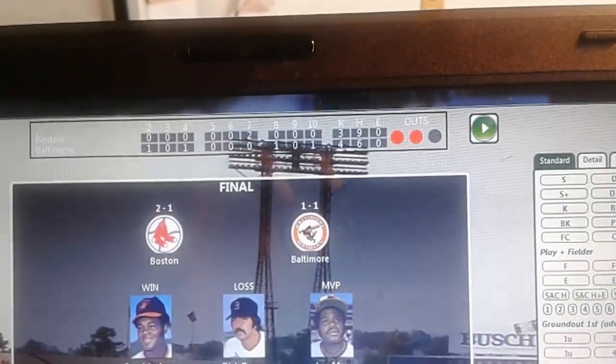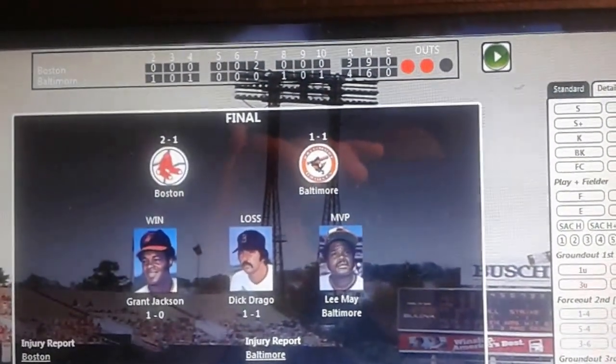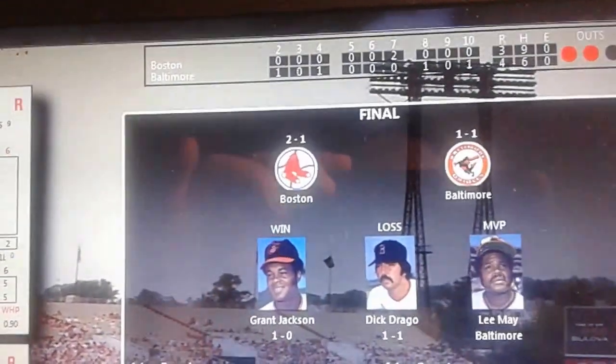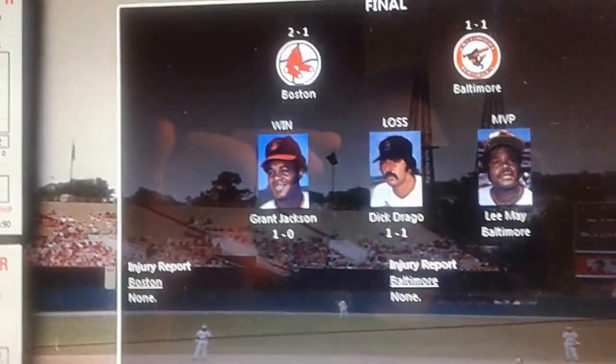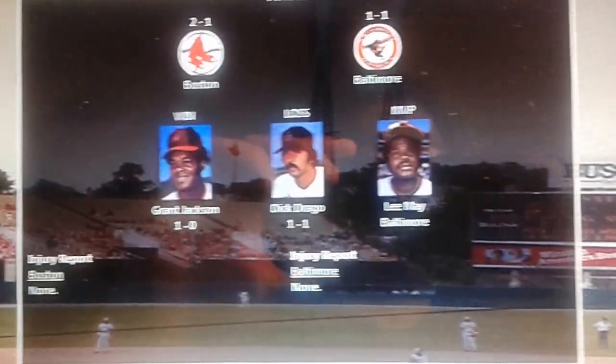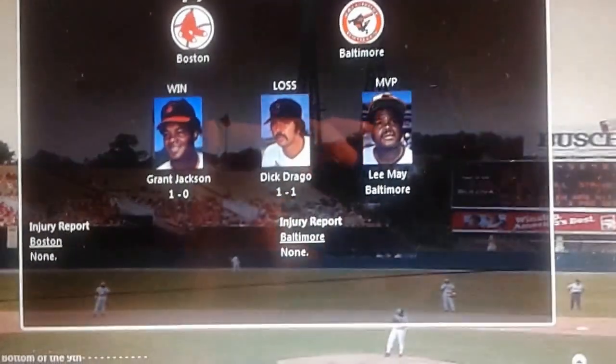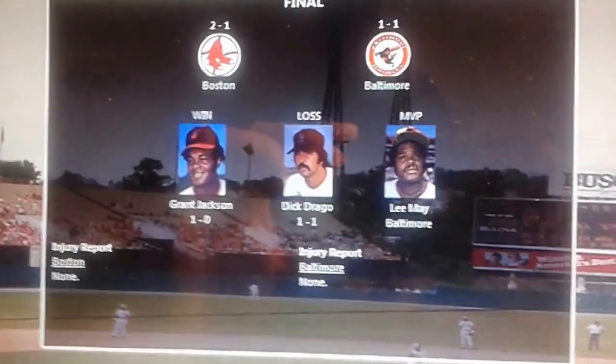So the Orioles win it by a score of 4-3. Baltimore is now 1-1. Boston is now 2-1. Grant Jackson the winner. Dick Drago the loser. Lee May the MVP because of his home run early on, although you could have made a case for Blair since he had the game winner.